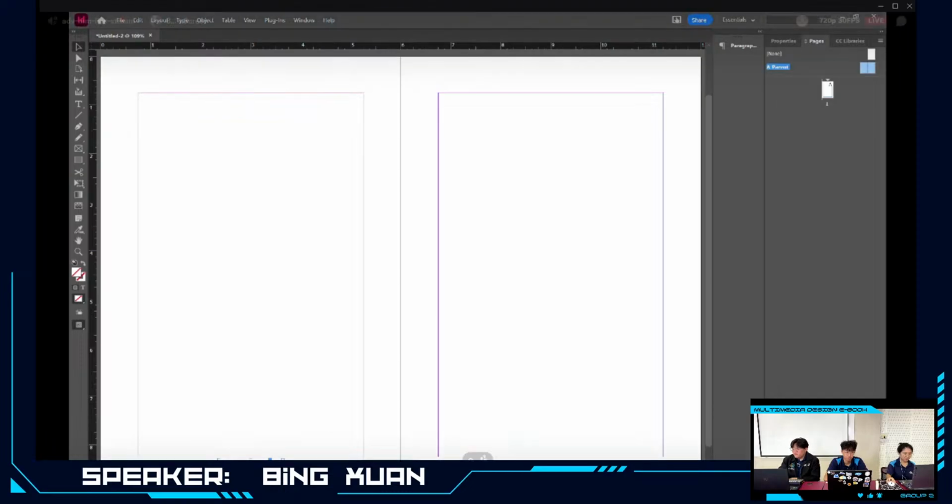And then after that, make the opposite page, which is here, have the same page number also. So we press this and then copy paste, and then we drag it, put it in the middle, and then the basic setup has been done.